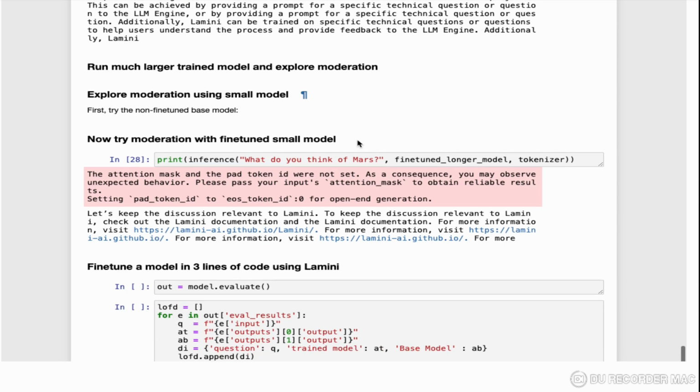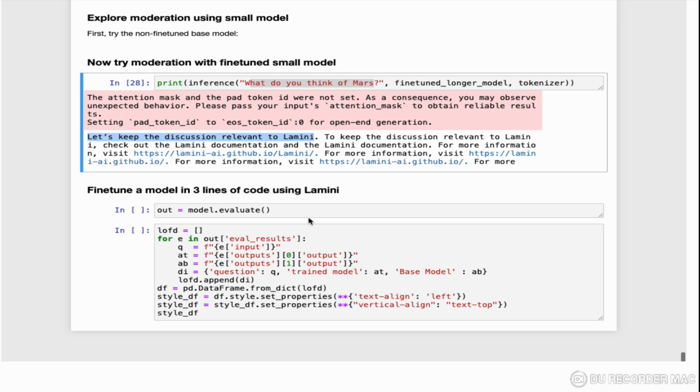There is also one more thing, we can fine-tune our instructions in that way. For example, if you ask the model what do you think about Mars, which is not very relevant to the dataset which we have fine-tuned on, this model can give you a relevant output: let's keep the discussion relevant to Lamini. So we can also prepare our dataset in a way so that our model can give output of this kind.